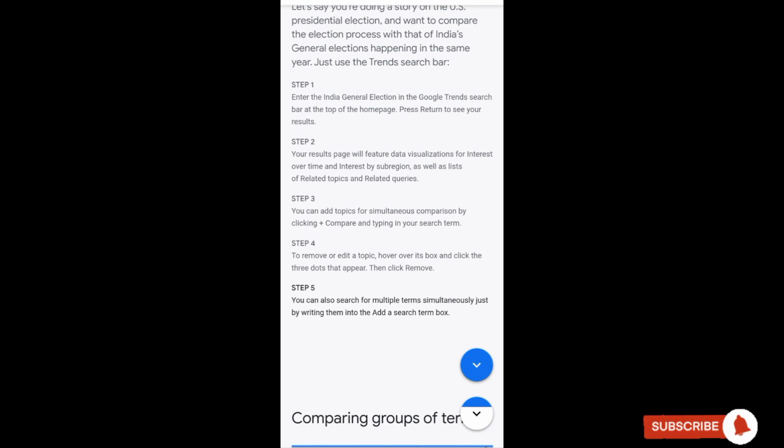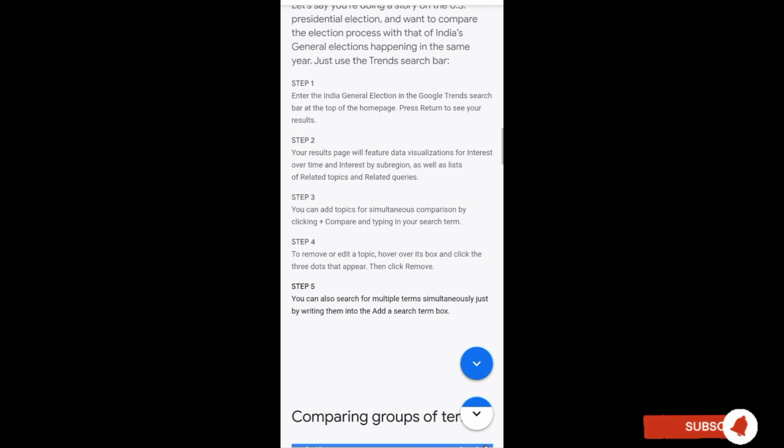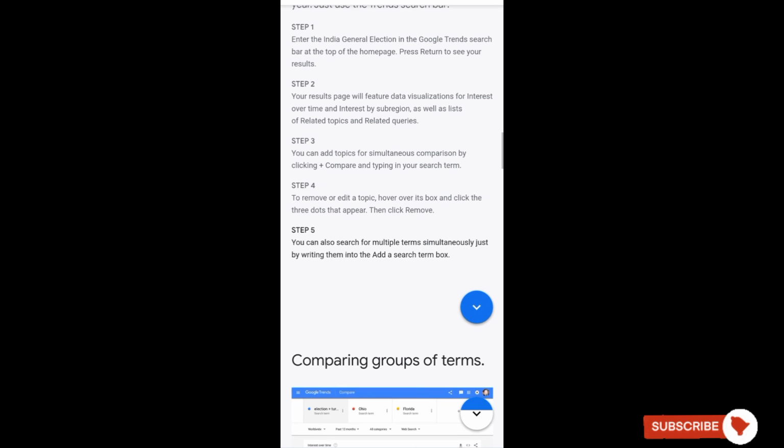The first step is to enter the India general election in the Google Trends search bar at the top of the homepage. Press Return to see your results. Step 2. Your results page will feature data visualizations for interest over time and interest by subregion, as well as a list of related topics and related queries.